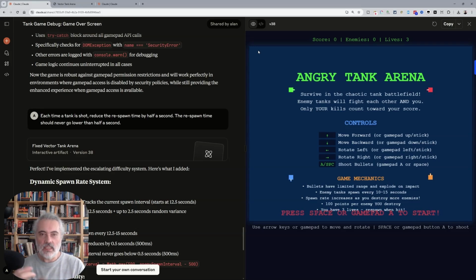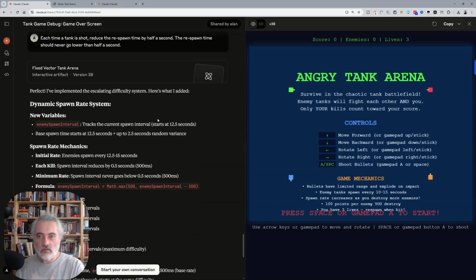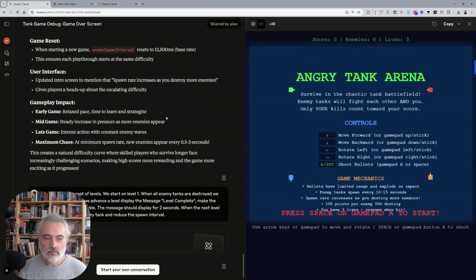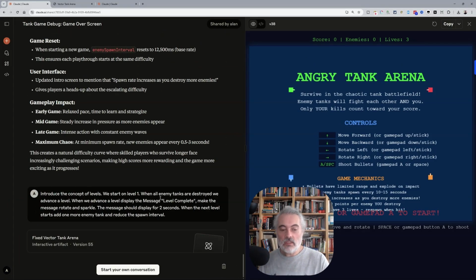In order to test the gamepad functionality, I had to download the game as HTML and run it directly in the browser. Then I was able to test it. So I couldn't do everything in the Claude interface. That's something to be aware of. So then I was just adding extra features. Make the respawn time shorter so that more tanks appear more quickly. Then I want to add the concept of levels, but I ran out of space in the conversation.